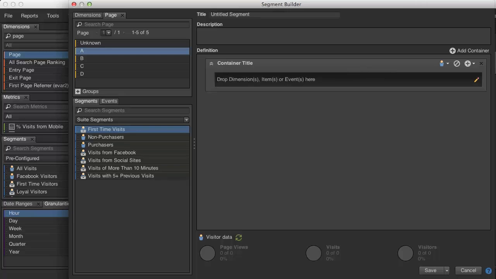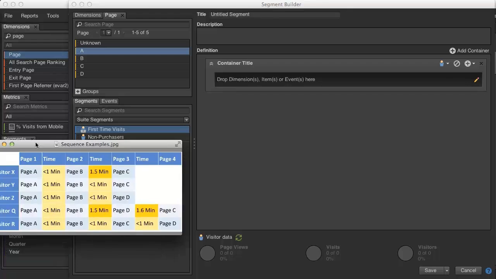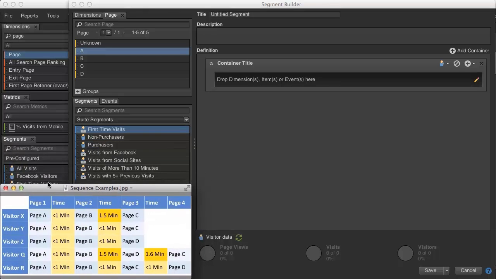So I'm going to go through a couple of examples, and for these examples, I'm going to be looking at this scenario, which I'll also add to the page that I post this video on. And in essence, we're looking at 5 different visitors. Each of them comes in on page A, and then within or under a minute, they go to page B. And then some of them are under a minute, some of them are over a minute.